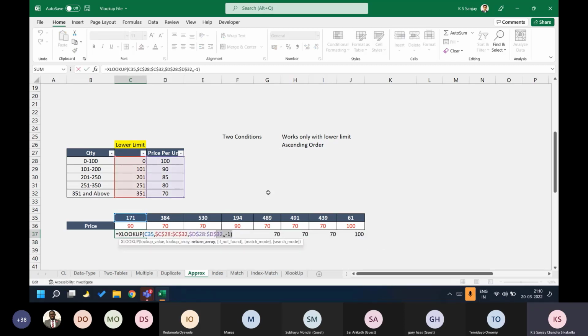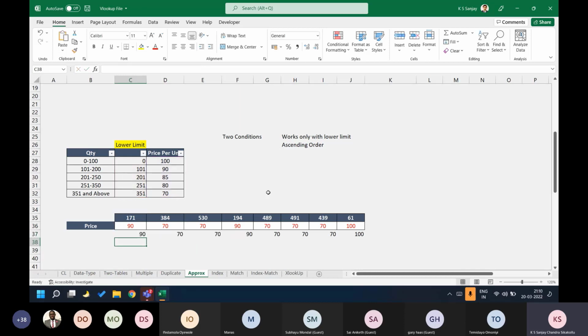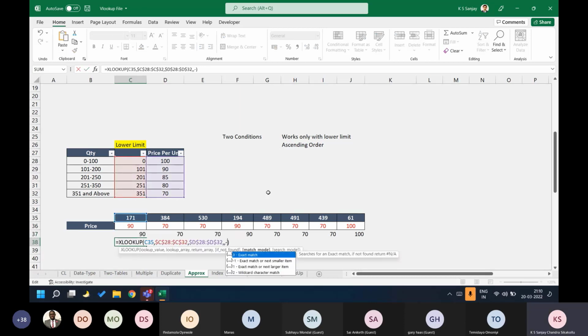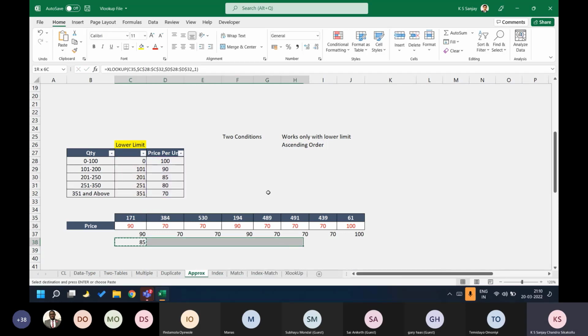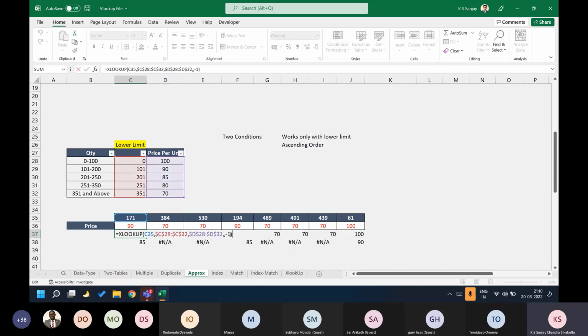Now if I copy the same formula and put the second one, the larger item. So here it is smaller item, this is larger item. It will no longer work. It will show errors. Here it is working, here it is not working. Why? Because when you use -1, you have to go with the lower limit. When you use +1, you have to go with the upper limit.